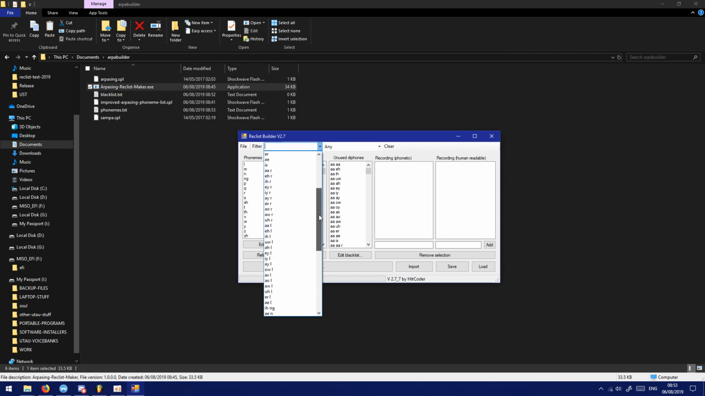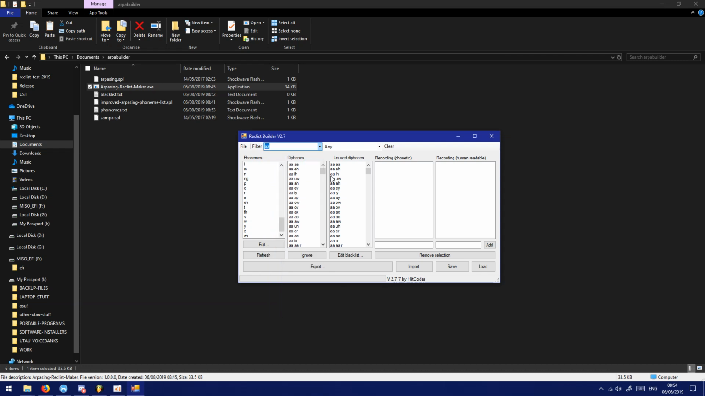This search filter lets you search for specific phonemes. So if you wanted to work on everything with R, there you go, everything that's got the R phoneme in. If you wanted to check for A as the second phoneme in the diphone, there you go. It's only showing A as the second phoneme.